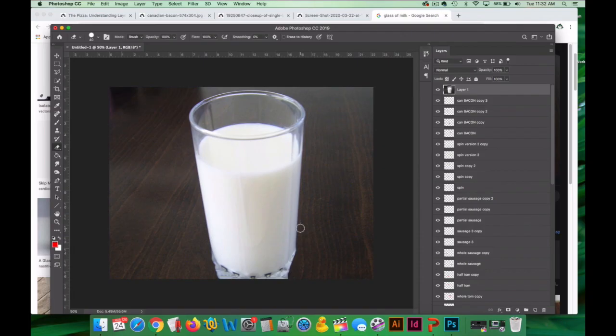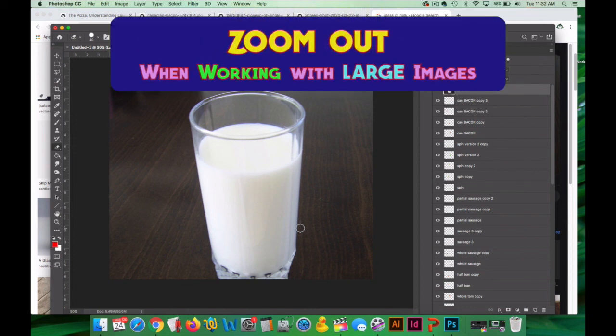I'll paste it in, and this happens. This is a good example of bringing in an image that's a side view. We'll deal with that in a minute. And it's larger than our actual canvas to begin with. What to do when you bring in an image like this glass of milk that's very large? In fact, this glass of milk is larger than our whole pizza.